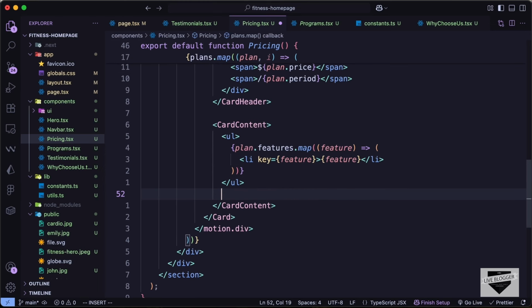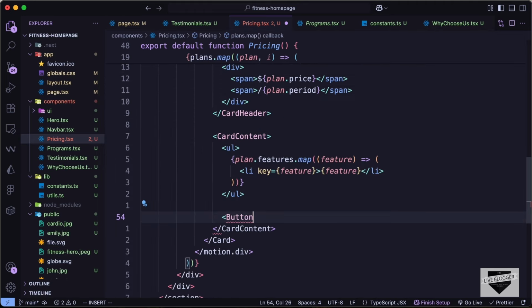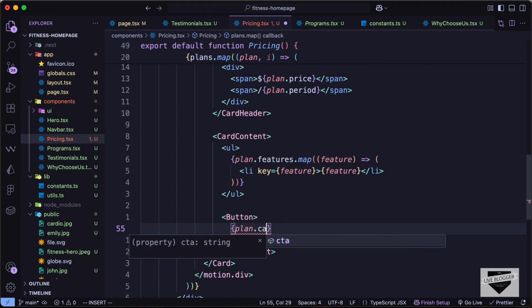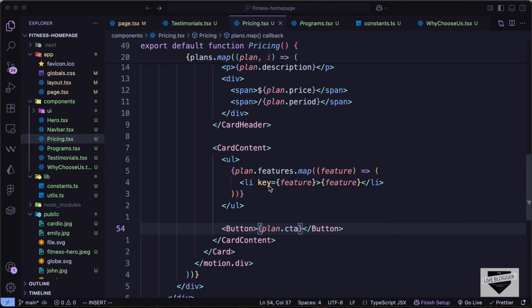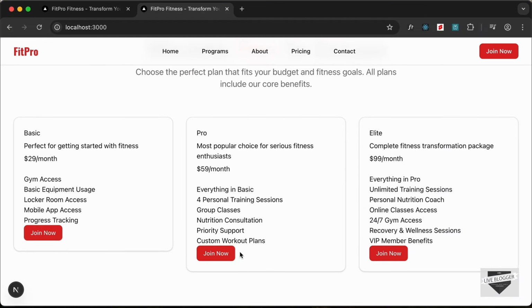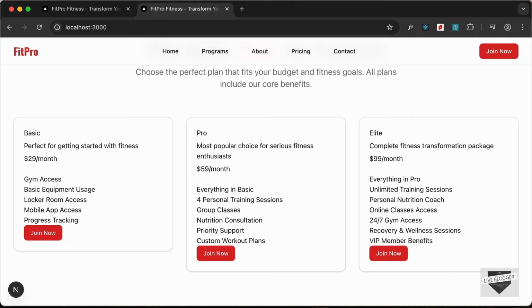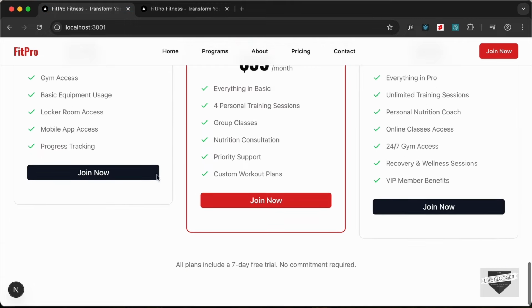So let's create a button component. So let's import it from UI button. And here let's add the text plan.cta. So here we can see we have this join now button. Now for the popular button, we need to have this color, and for all the other buttons, we need to have this black color. So we will do that later. Before that, let's add this last thing over here, which is this paragraph.